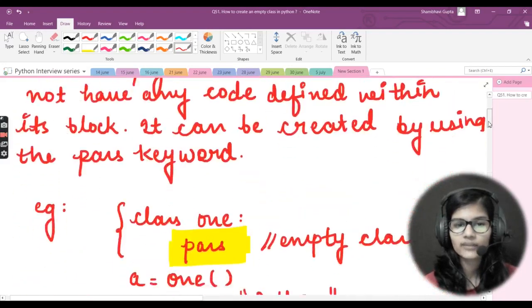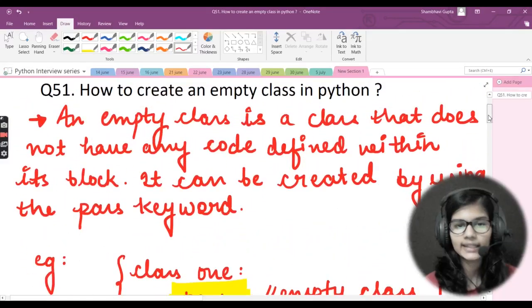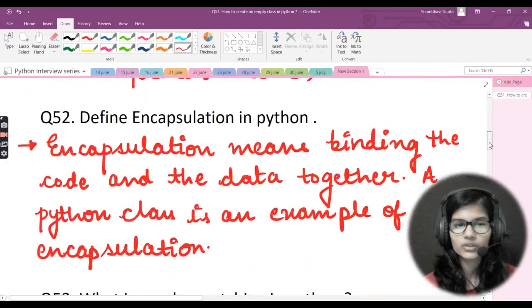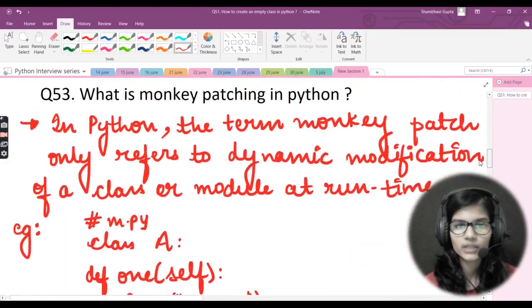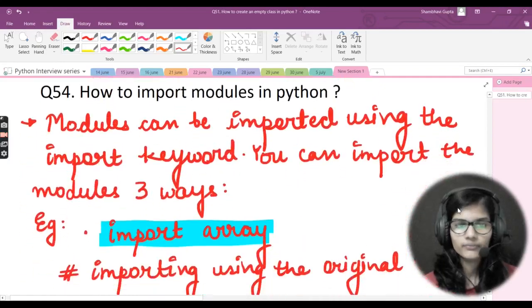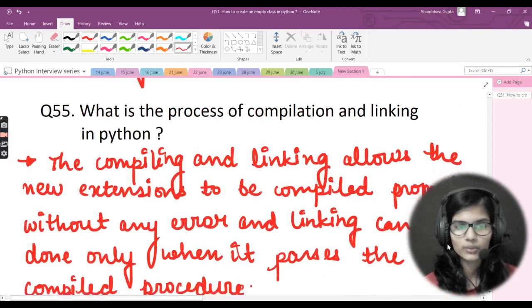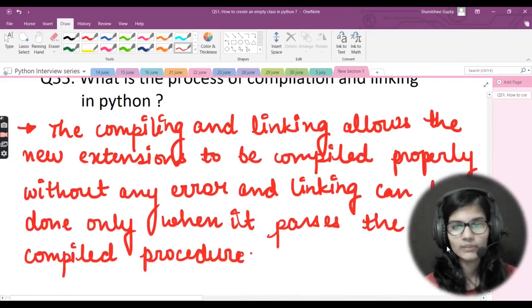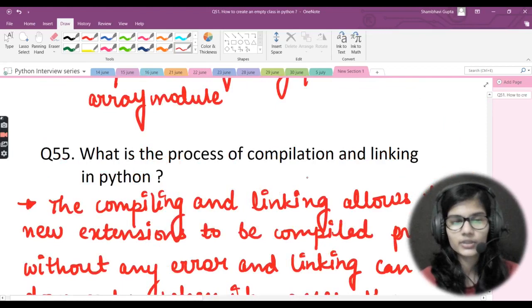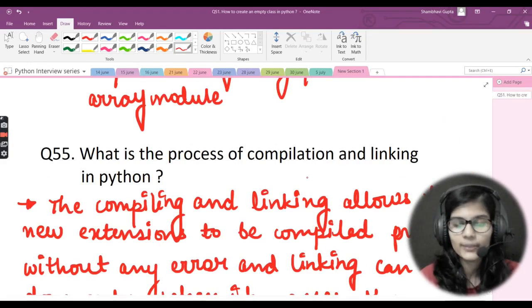So basically, I hope that you have got all the 5 questions very clearly. The first was how to create an empty class in Python. Second was define encapsulation. Third was what is monkey patching in Python. Fourth was how to import modules in Python, and the fifth was what is the process of compilation and linking in Python. These are the things which we have seen today, and these are very important questions which can be asked in Python interviews. So you can remember and understand them in a very clear way.